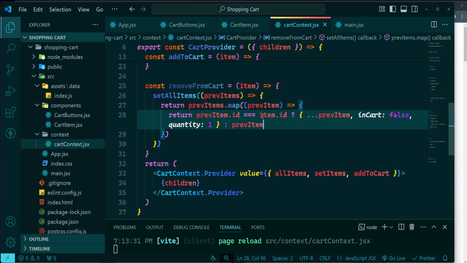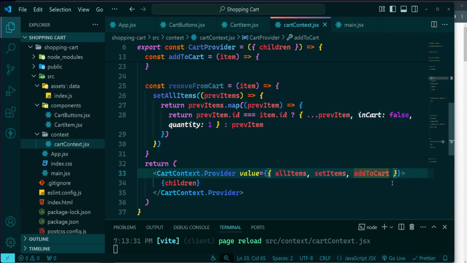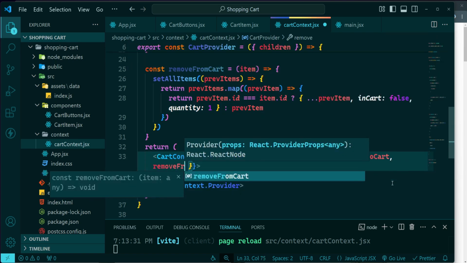Okay, so here the ternary operator checks if the ID matches. If it does, the product is updated by creating a new object with its original properties and setting in-cart to false and quantity to 1. If it doesn't match, the product is returned unchanged. Next, we need to make this function accessible throughout the application. To do that, we have to add remove from cart to the value. I mean this value object here. Let's add remove from cart.